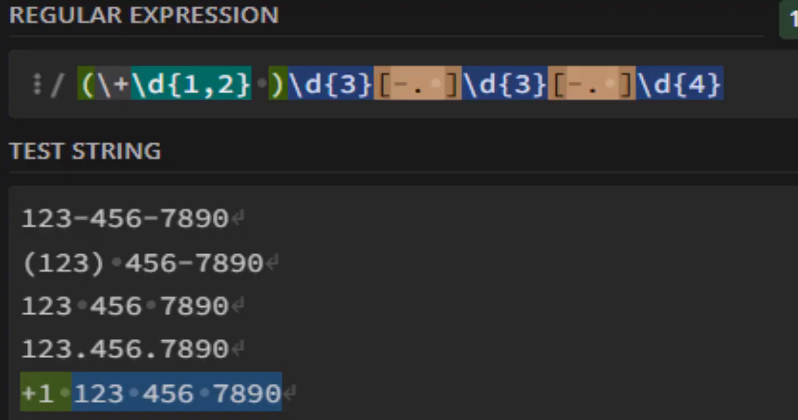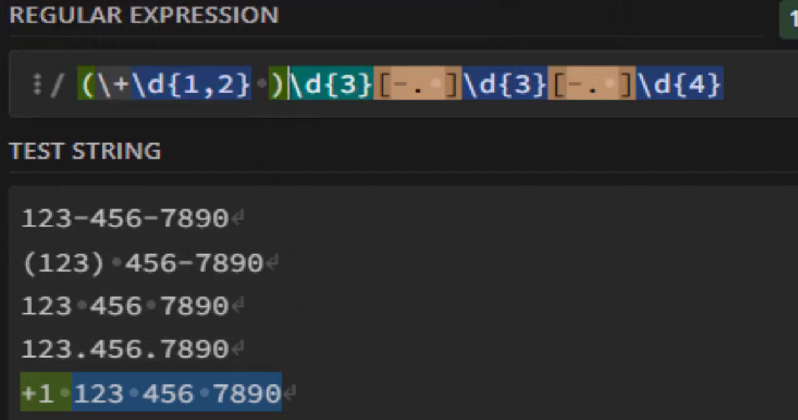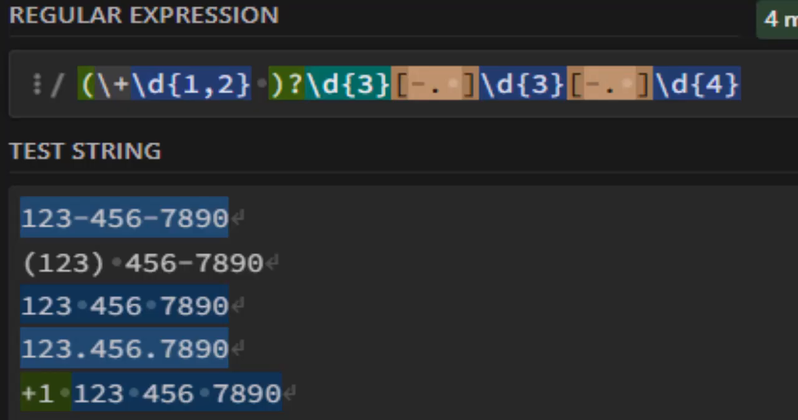We wrap that entire country code thing in parentheses to group it, but now you see only this is being matched, but none of the others. So to fix that, we introduce a question mark here, which makes it optional. And now it matches phone numbers without country codes as well. There's only one line which is not matched yet, and that is with the area code. Sometimes the area code is inside parentheses like this 123 over here. Let's update our pattern to support that.